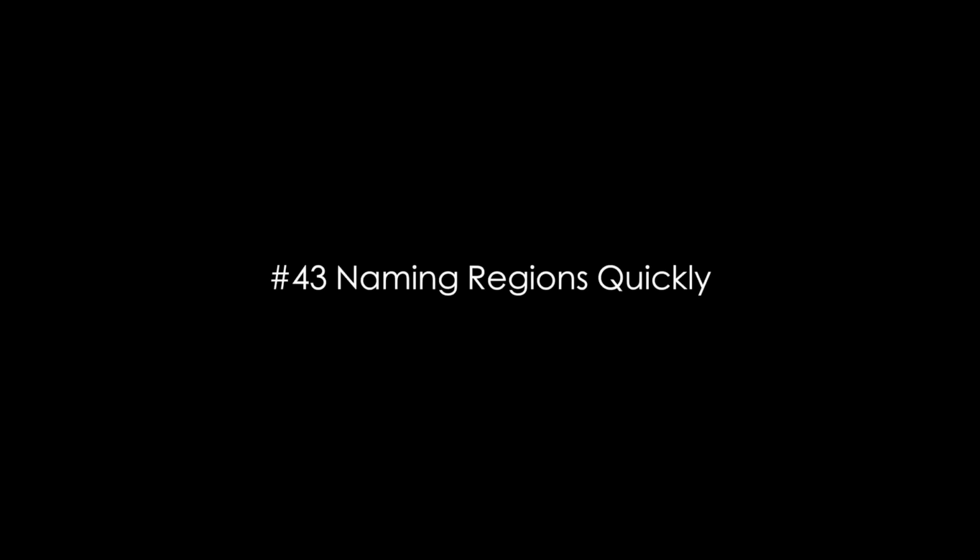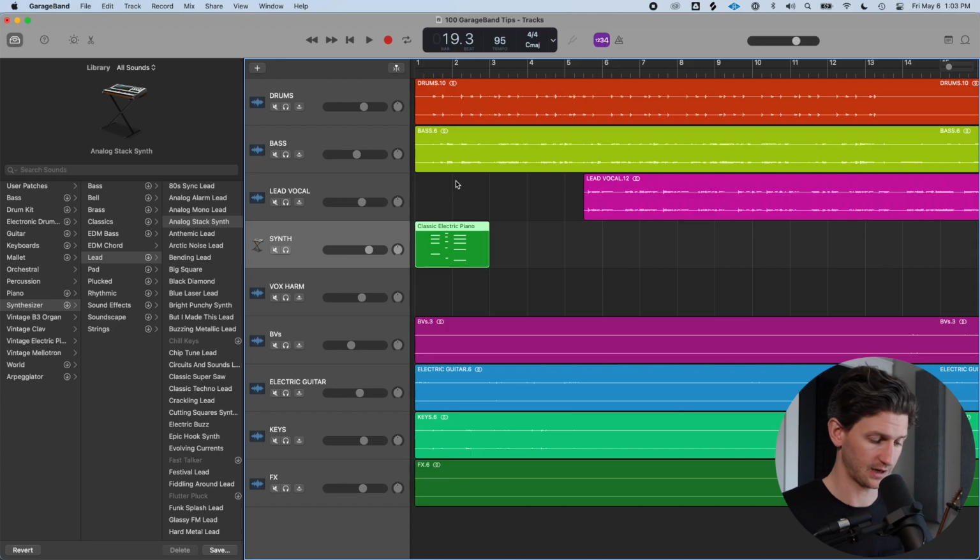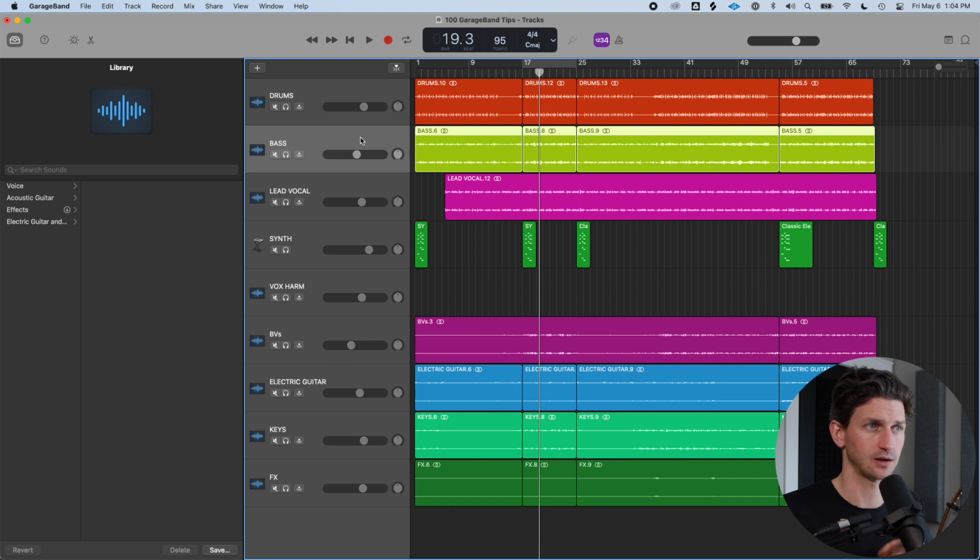Okay, going back to our synth, if we want to change the name here, we just have to do Shift N, and that highlights this. So we can now call this synth verse. This is going to be really helpful when you're starting to get organized with the tracks when you're ready to mix. You definitely want to properly name things.